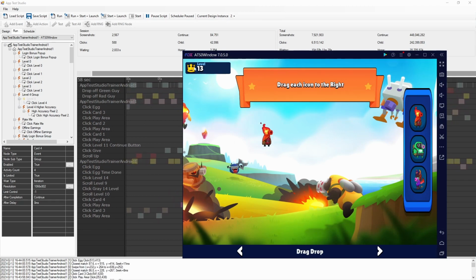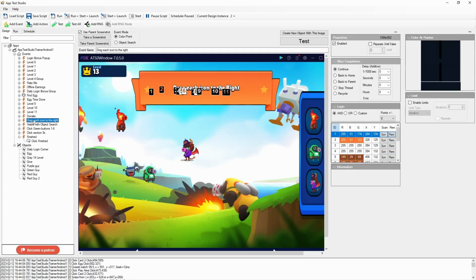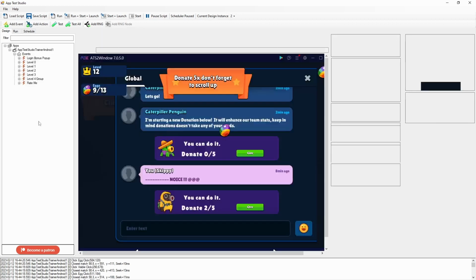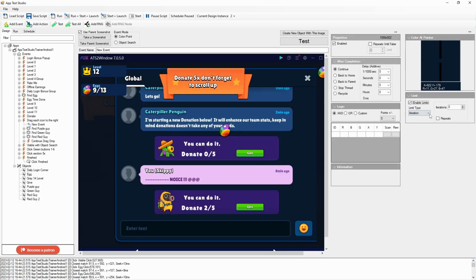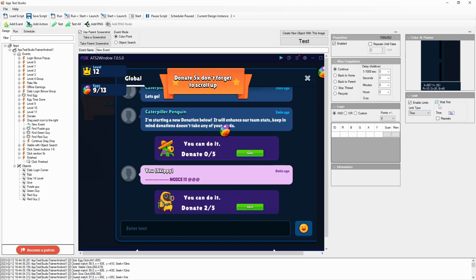So let's fix this. This is on level 13. So did I consistently call it 13, or did I call it drag each icon to the right? I did. Let's add a little helper here. So if we get stuck, let's do this. Let's add an event, move it to the top, and this is an enabled time event. We wait first. Let's wait for 2 minutes. Well, we'll make it aggressive. We'll wait for 1 minute. It repeats.